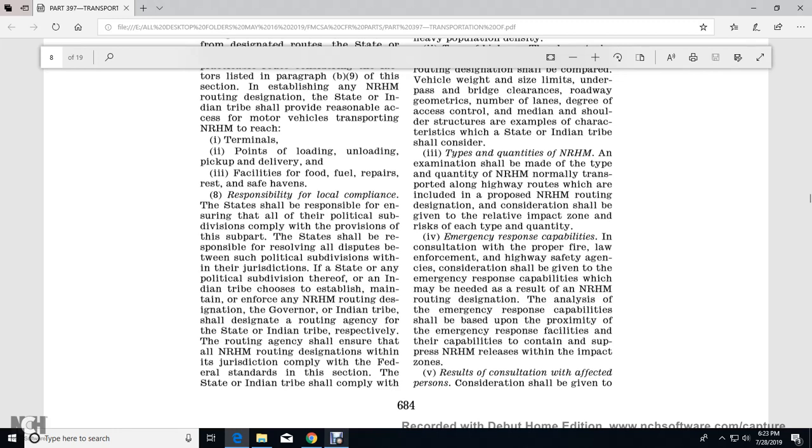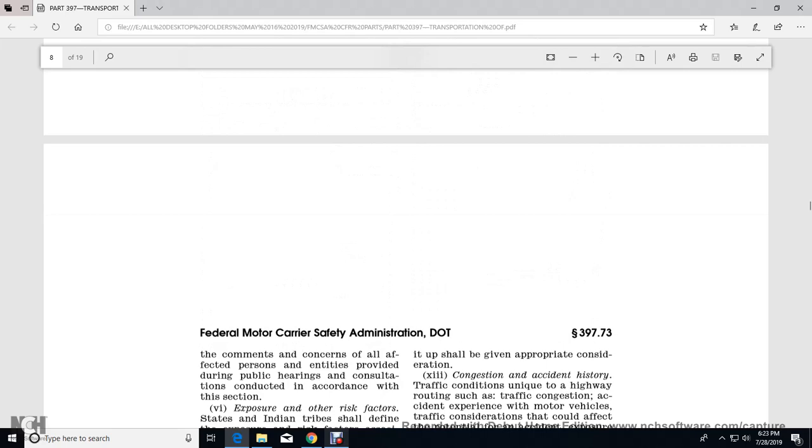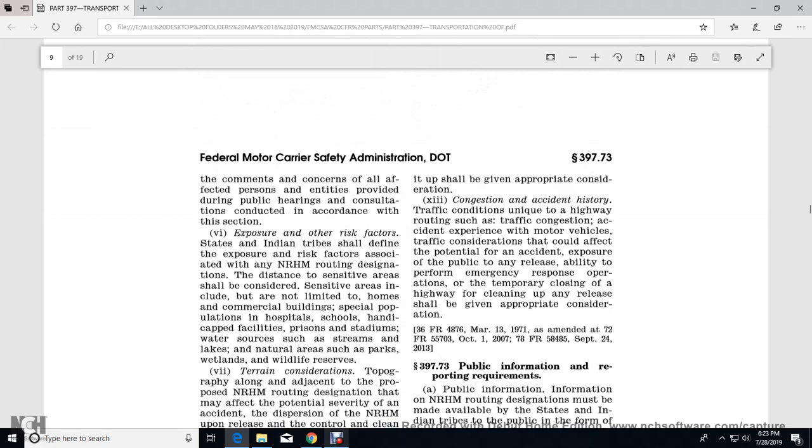Alright, 7. Resolve of the consultation effect: consideration shall be given to comments concerning all of the affected persons and entities provided during the public hearing consultation conducted in accordance with this section.